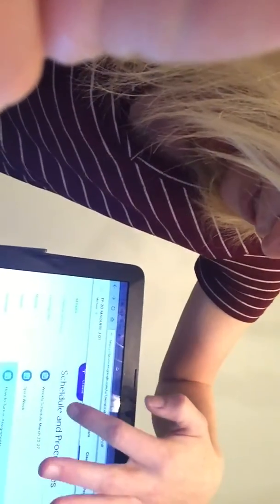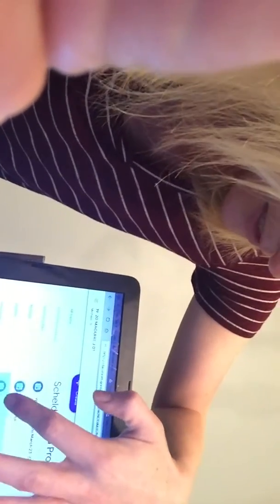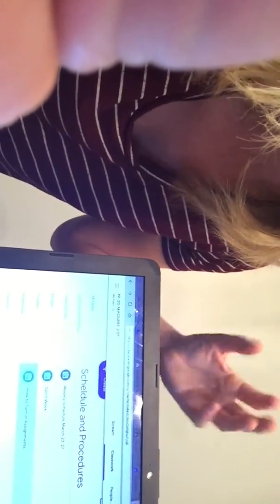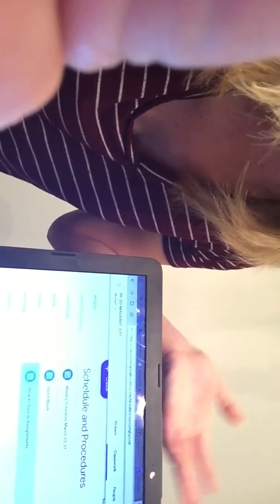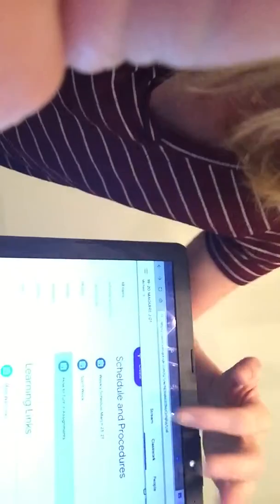Let's see. The other thing is a how-to. This is how to turn in the assignments. There's a video on how to turn it in. Once you get to the assignment, there's going to be a green button, and it'll say that you completed your work. You just hit that green button. So it's very easy to turn it in.